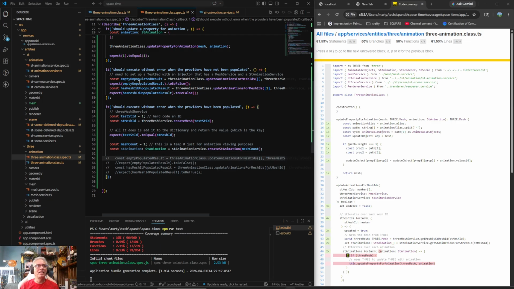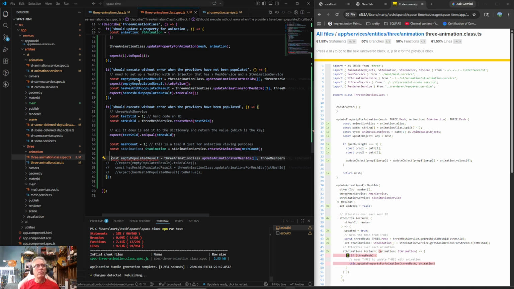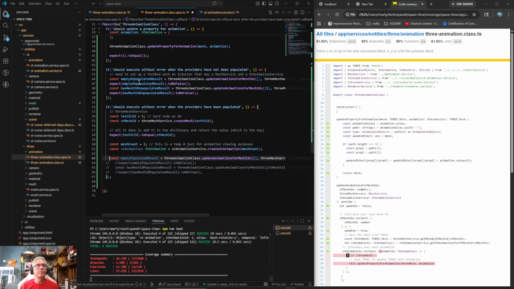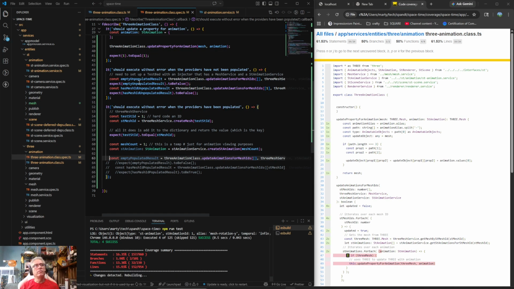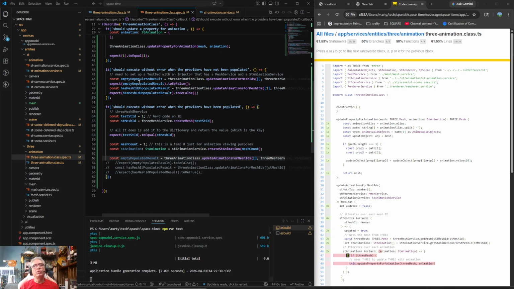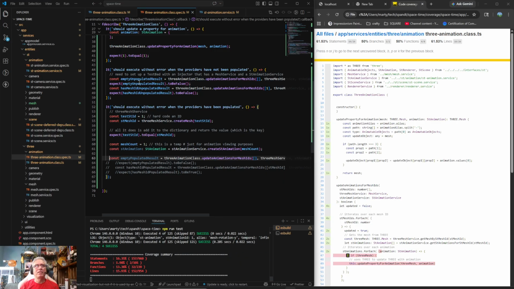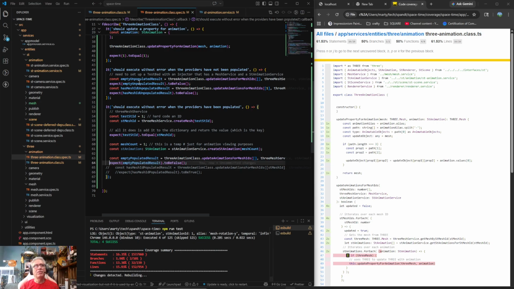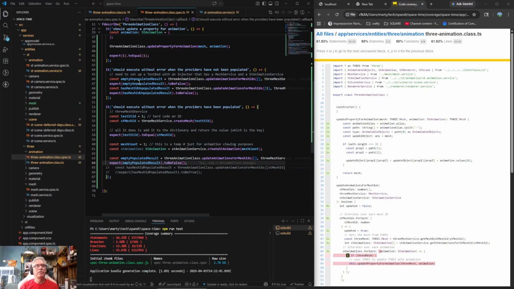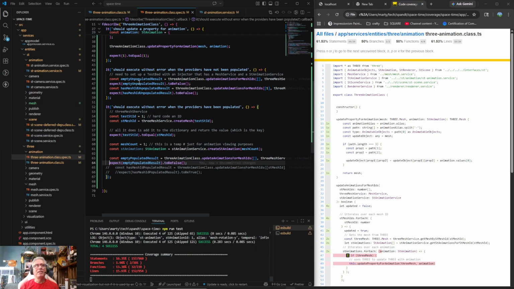If it doesn't succeed, const empty populated results. And so since it's empty, we definitely expect it to be false. And I think we had commented that out just because we're trying to find out what was broken. All right, has mesh ID populated results. So now we did that.